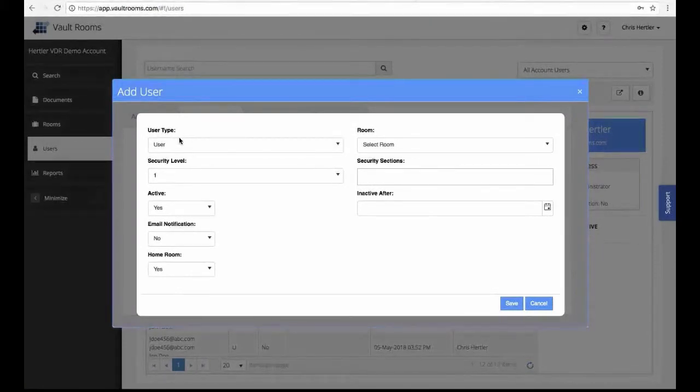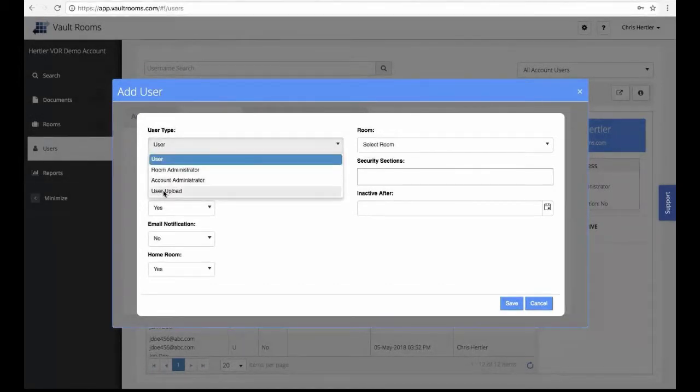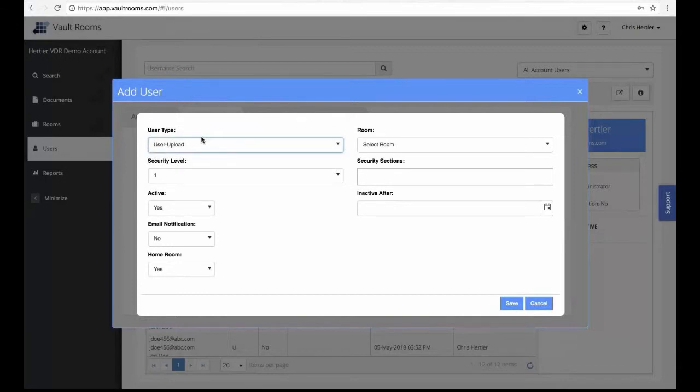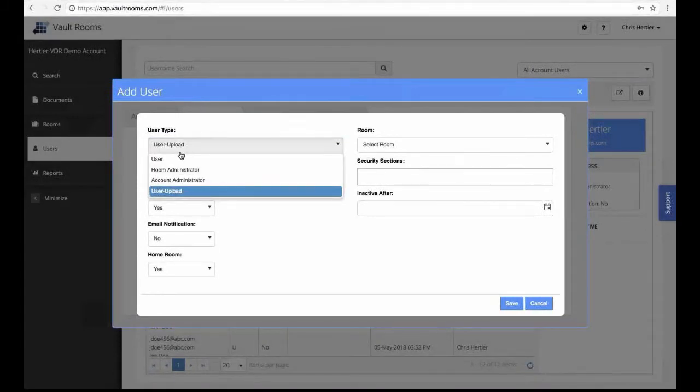First, you're going to see user type. They can be a basic user, which just gives them the ability to come in, view documents, print and download them if they have that capability. They can also do user upload. So basically the same functions, except they can upload files too. If you want them to be able to upload files, folders, documents, anything like that, they have the user upload user type.